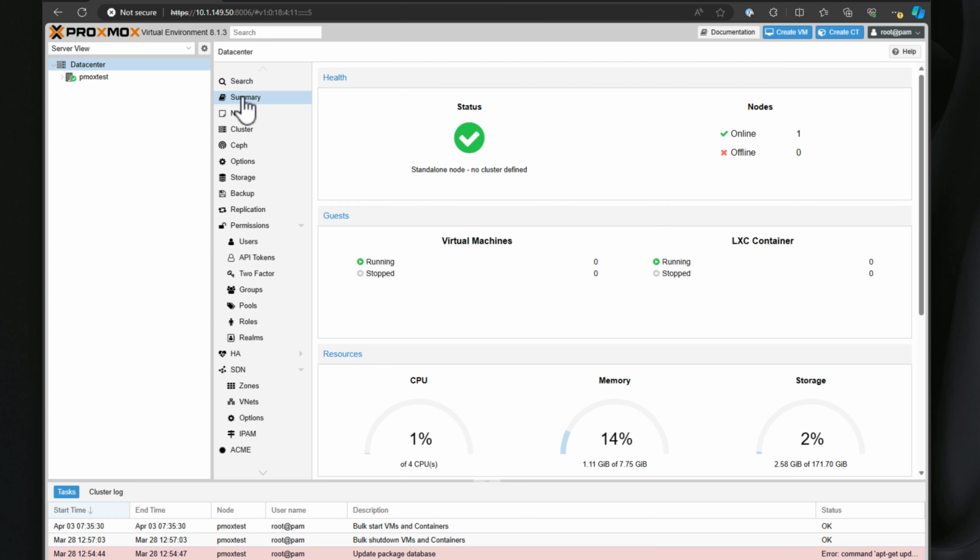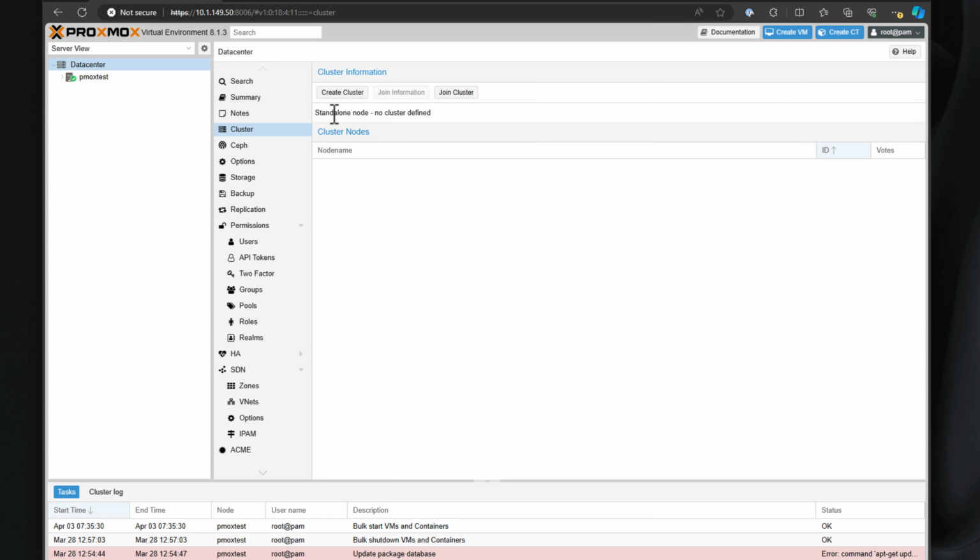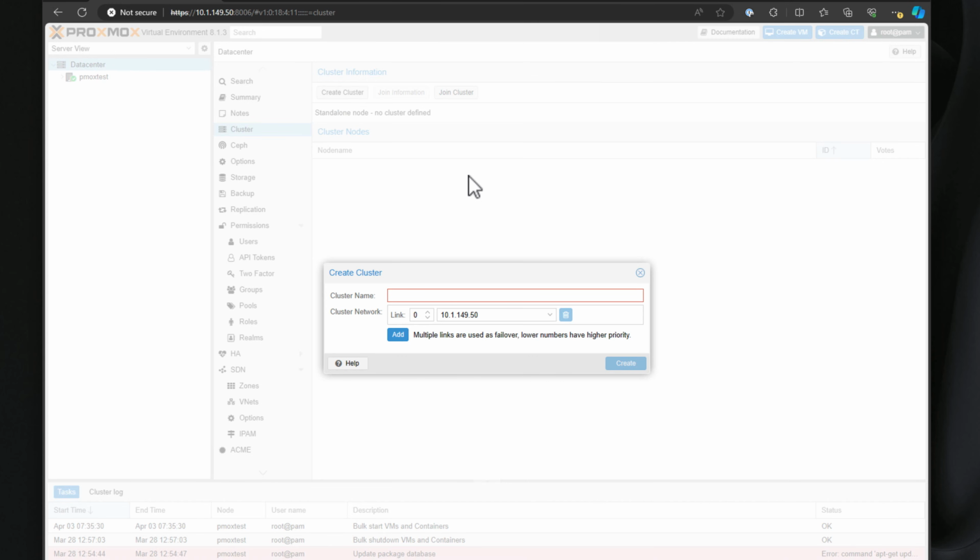Well, number 3 is clustering. Do you have more than one Proxmox host or you want more than one Proxmox host? Then clustering is for you. It allows you to manage compute, network, and storage across multiple hosts as a single logical entity. And when you configure it this way, it helps to enhance performance as well as availability and reliability.